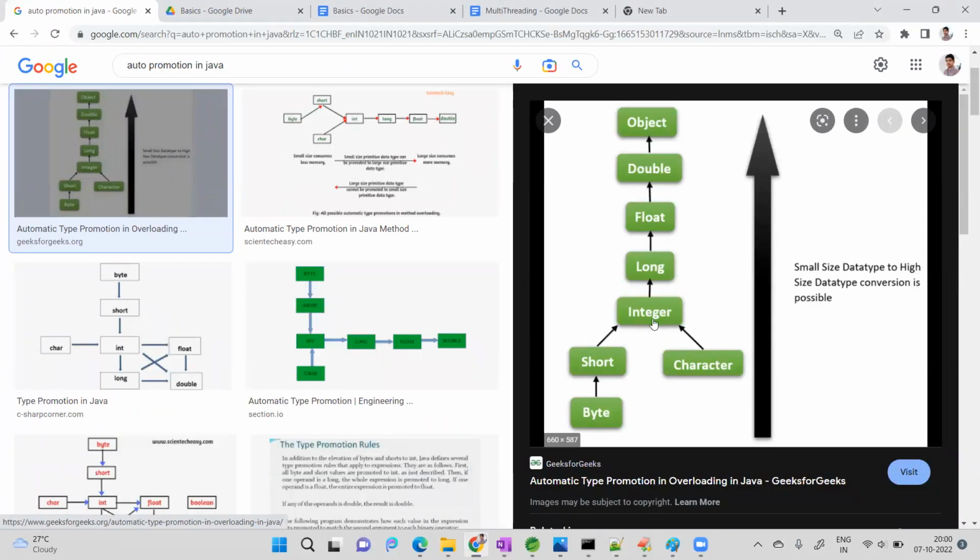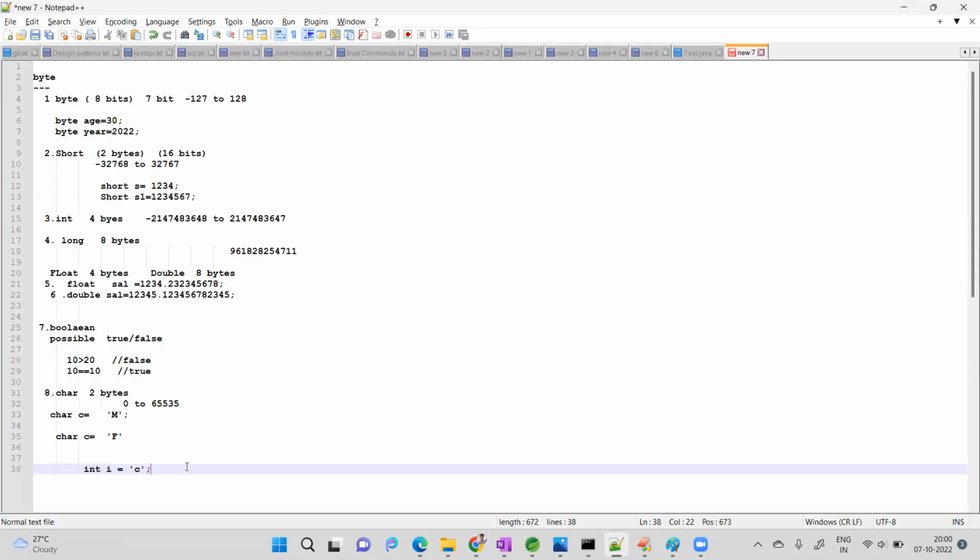So character we can assign to integer. Integer value we can assign to long. Long to float. Float to double. Double to object. Ignore the last one, object, that I'll discuss later. Okay, why is it possible?